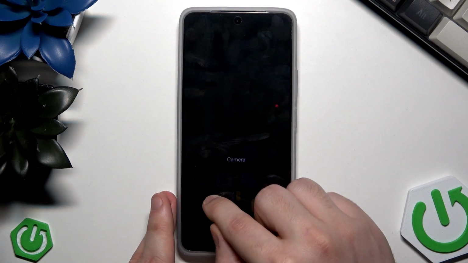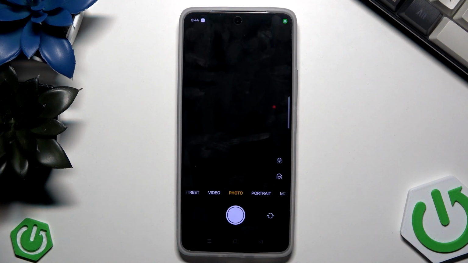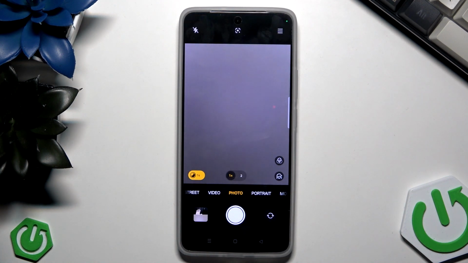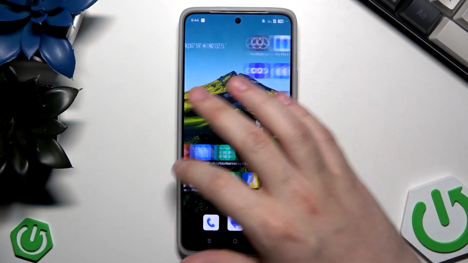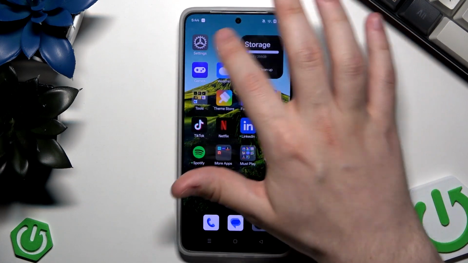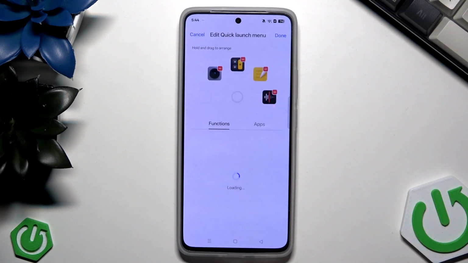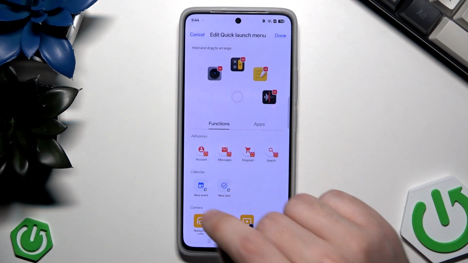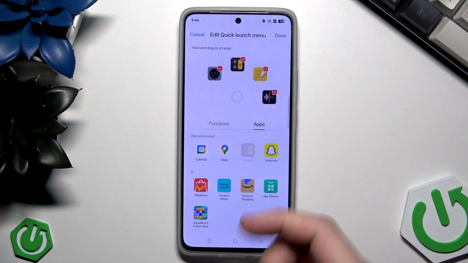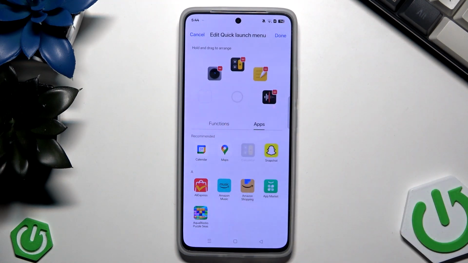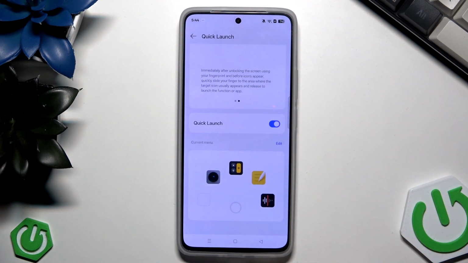So now I'll point on the camera, I'll raise my finger, and the camera launched, as you can see. To select and adjust the settings, sorry, the apps that you want, click on Edit. In here you can add some more functions or other apps. Then simply click on Done and it will be saved.